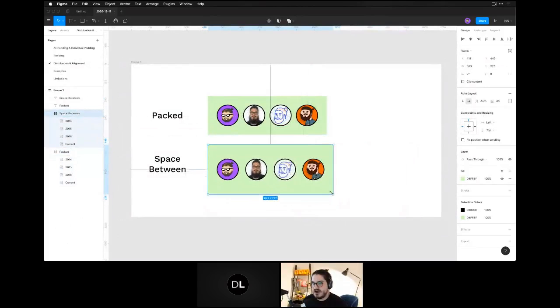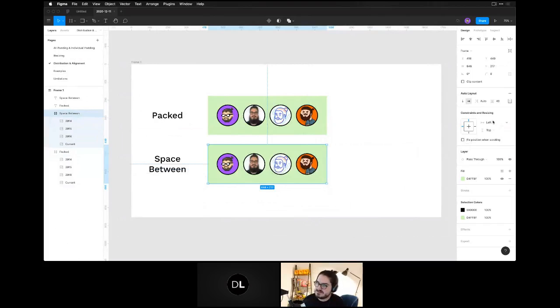That is kind of possible if you set this to, again, hug contents and hug contents. It is kind of possible if you use the space between and then you shrink it smaller than what it should be. So in this case, it should be set to space between for that one.